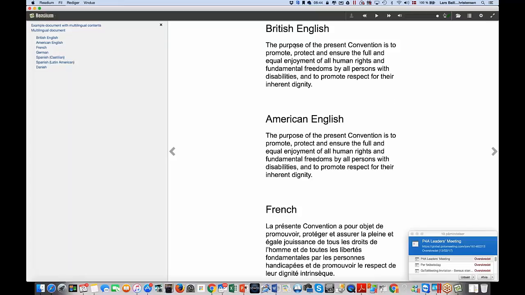pressing the text. The purpose of the present convention is to promote, protect and ensure the full and equal enjoyment of all human rights and fundamental freedoms by all persons with disabilities, and to promote respect for their inherent dignity. American English.